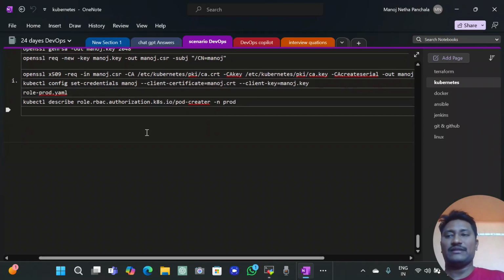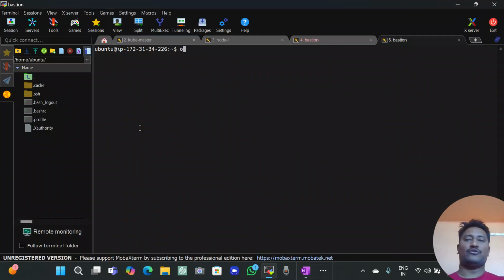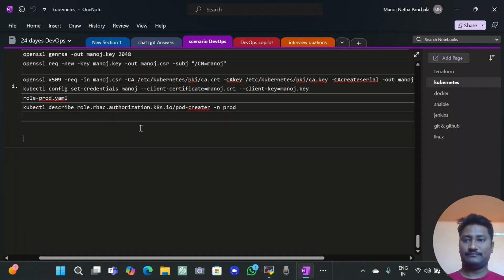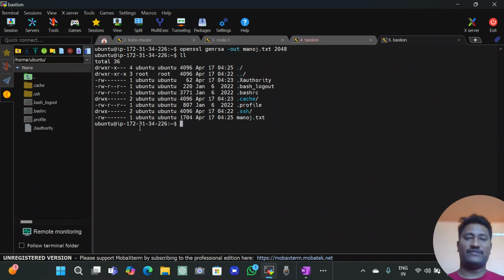Now, I have some commands. Here, I execute these commands to create some files. First one, openssl genrsa -out manoj.txt 2048. I'm going to create this key. Execute this one. Okay. So see here, the manoj.txt file was created.